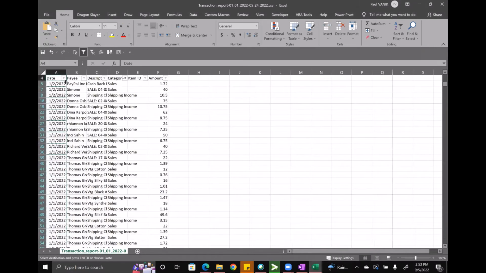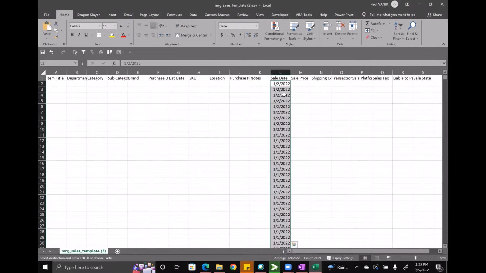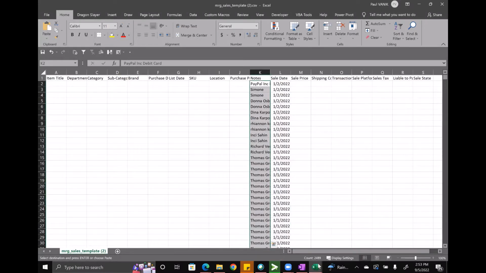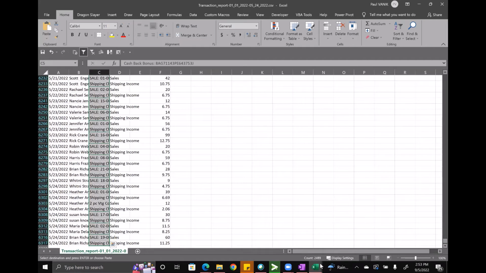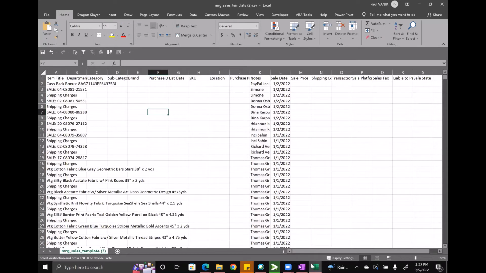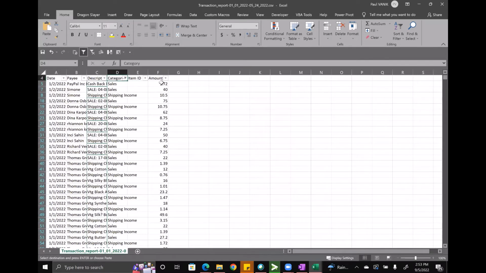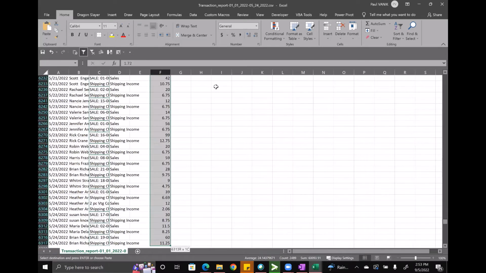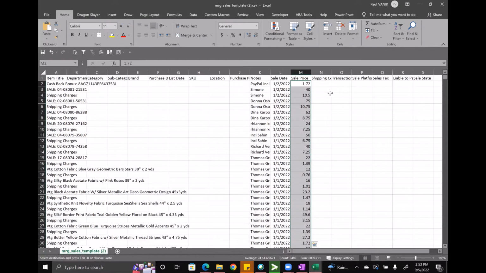Then we go back, and we've got payee description. So I'll put payee here, copy that. I'll put it into the notes, and then when we go back, I'll grab this description and I'll make that my item title. There we go. All right. And we're going to ignore this category and then just go to amount, copy the amounts, and paste them into sale price.